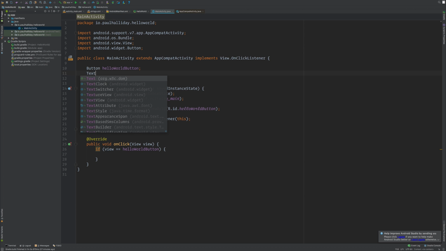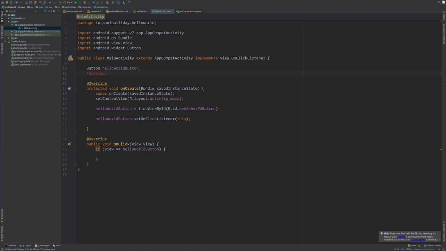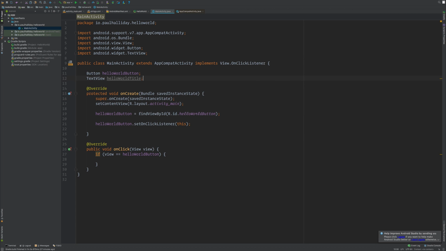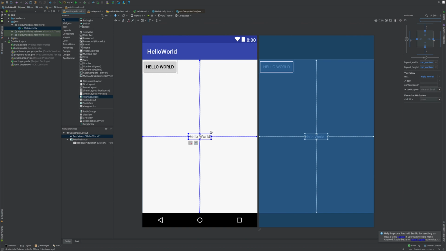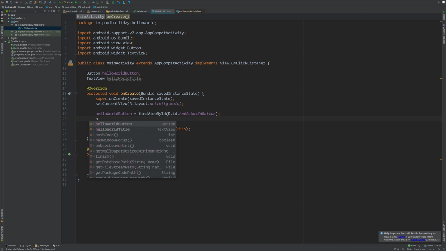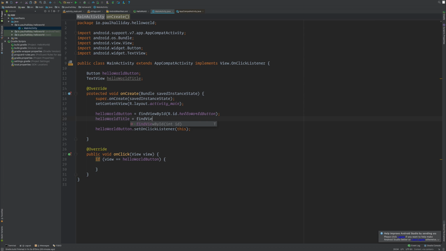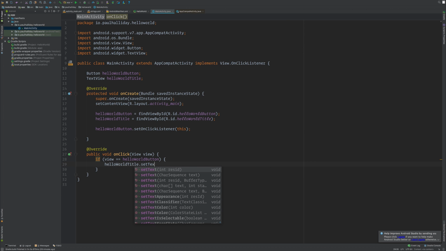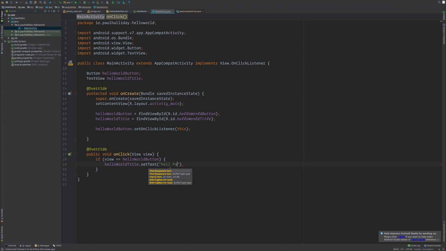So I want to create a TextView, and that's going to be called helloWorldTitle. Let's make sure that we import the TextView from android.widget.TextView. So let's make sure that we select this text view and we give this the ID of helloWorldTitle. And we want to then set up this text view inside of the onCreate function. We can say helloWorldTitle is equal to a findViewById, this time R.id.helloWorldTitle. Then inside of our onClickListener, we can simply set the helloWorldTitle using setText to be Hello Paul.